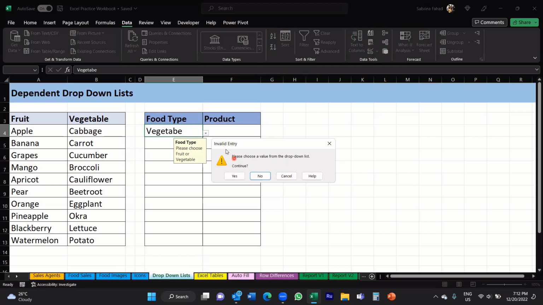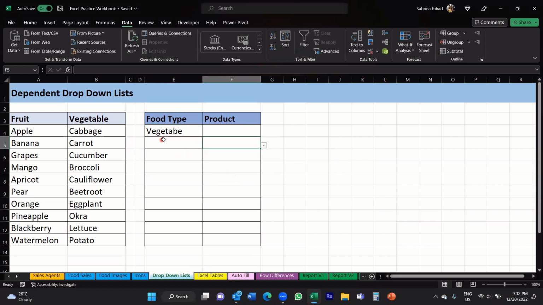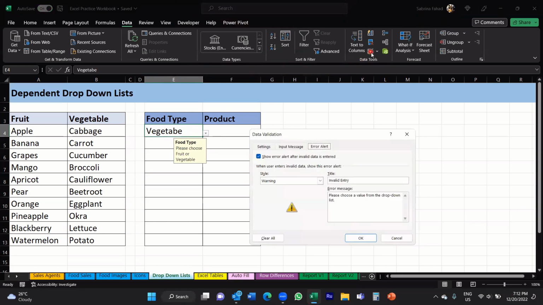Okay. So because this is a warning sign, it gives me, or the user, the ability to continue. Okay, so they can actually click yes and save that. So on second thought, I think maybe having a stop sign is better if you don't want other users to save different entries in your cells. Okay, so if I click yes, you can see it's allowed to save the invalid entry. So if I now select this cell again and go back up to the data validation command, and go back to my error alert, I'm just going to change the style from warning to stop.